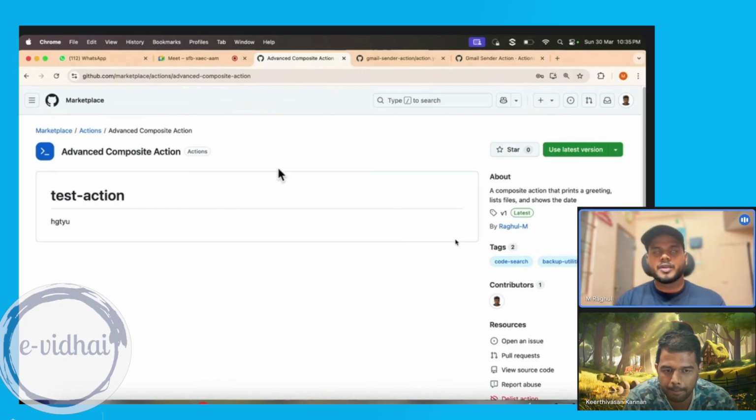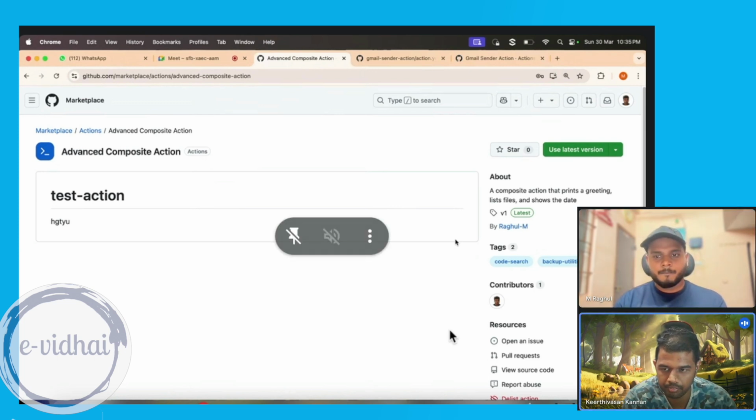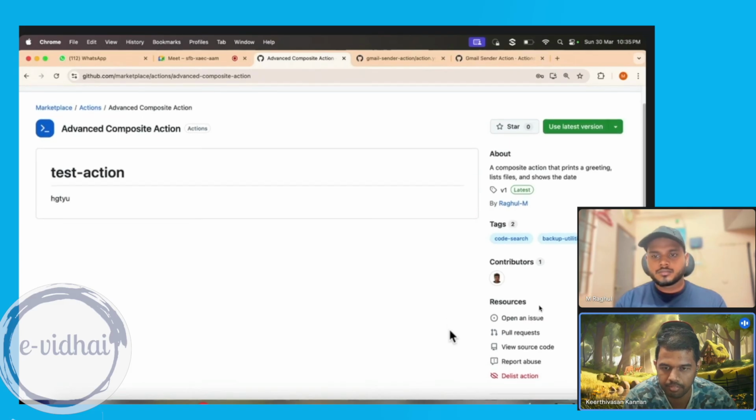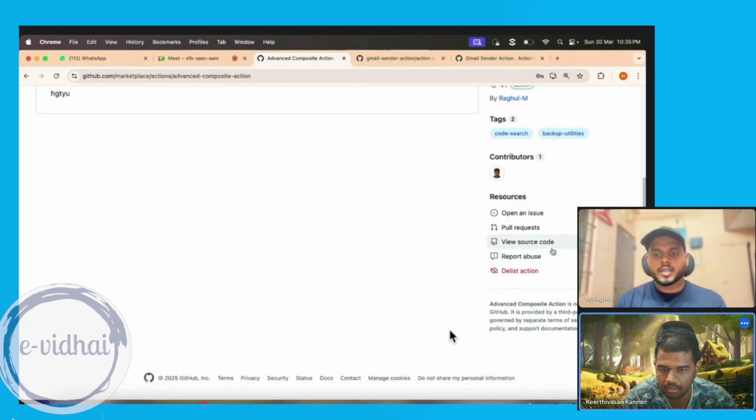If I'm going to create it under an organization, I need to mention the organization name. For example, career pod slash advanced composite action. No, what I meant is it's your GitHub user profile. For example, your repository is created under the main thing called Ragul-M slash AVC, right? Or is it the author?